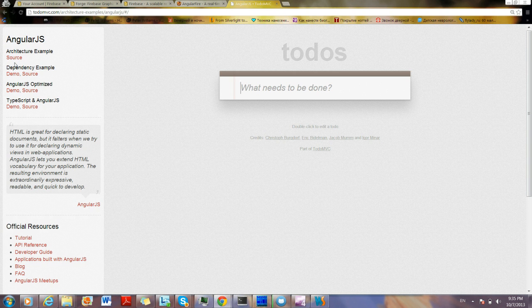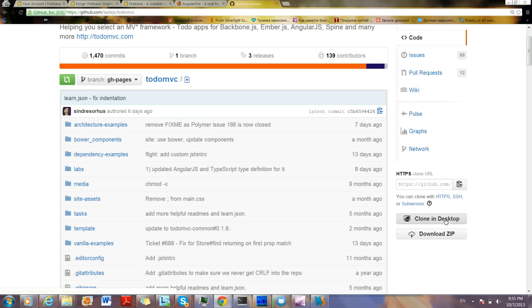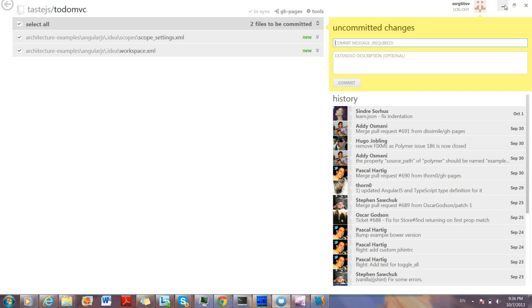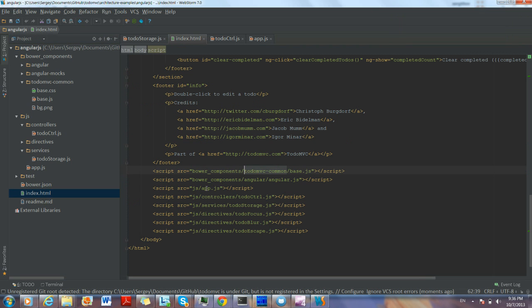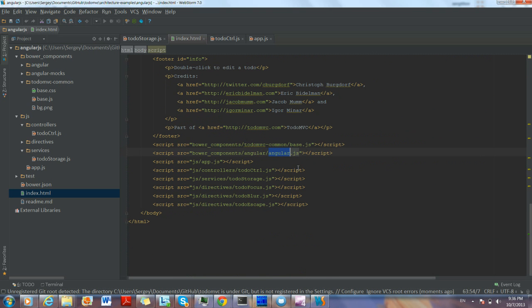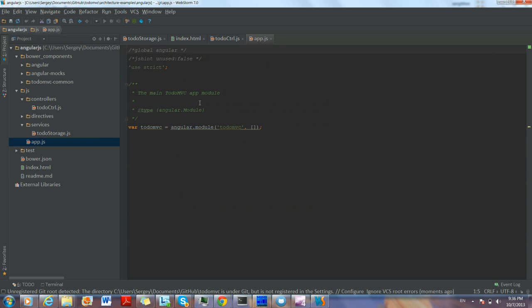So we'll go to the AngularJS source code, clone it, and open it in WebStorm. The application is very simple. It consists of the index HTML file that contains the markup and includes the AngularJS library and a bunch of internal JavaScript files. Then we have the application app.js file, which is pretty much empty.